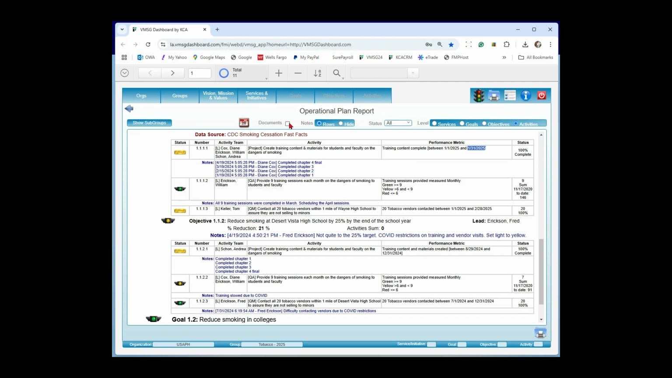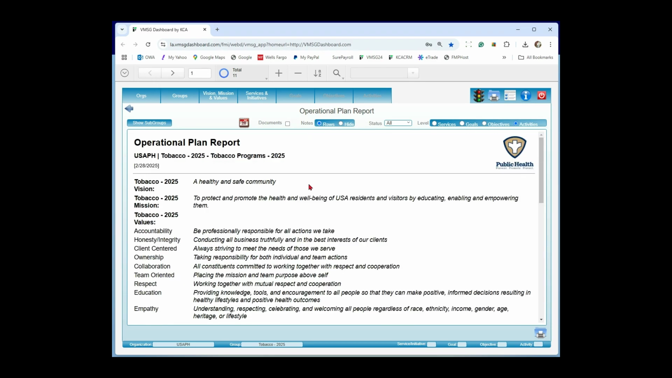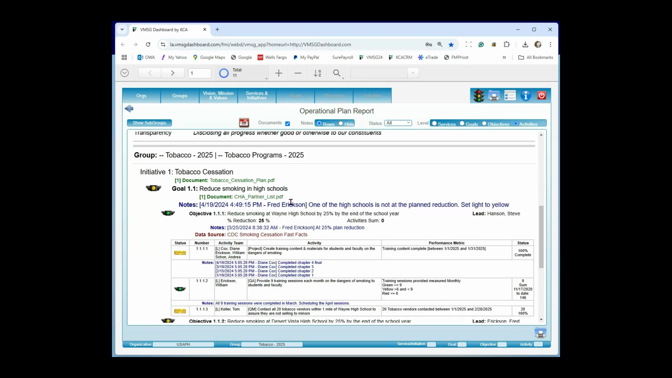The one next to it here says documents. As you recall, you can attach documents anywhere in the plan. So when I click on that, it's going to basically show me all of the documents that have been in the plan, and they show up in green. So it says I have one document, the tobacco cessation plan. And they show up directly under the planning element. So under the initiative, we have that document.